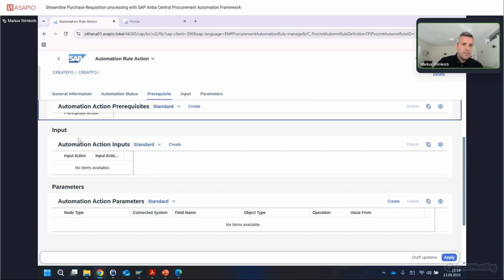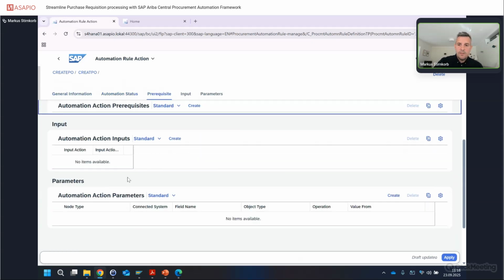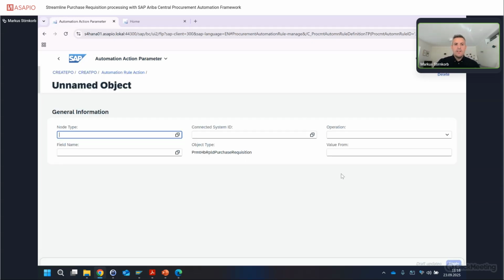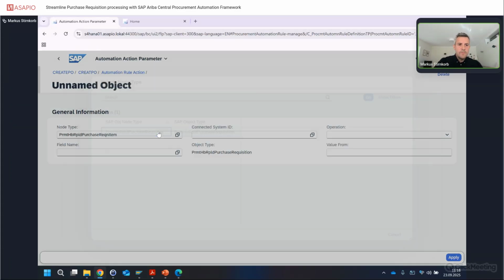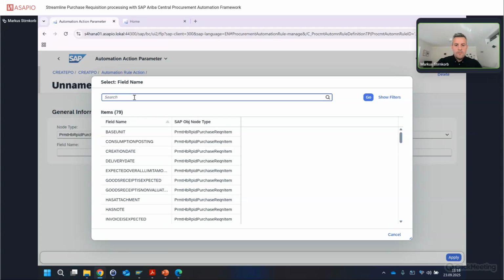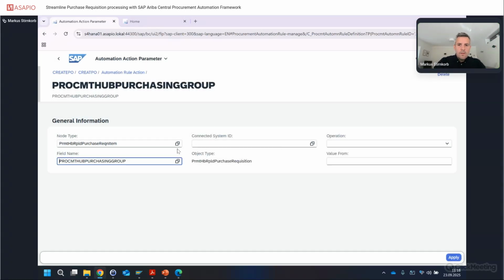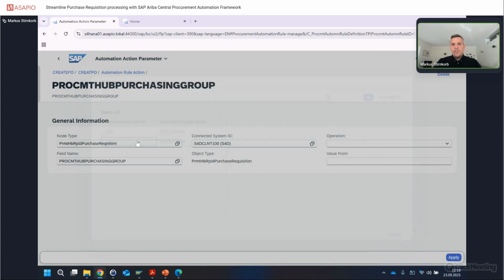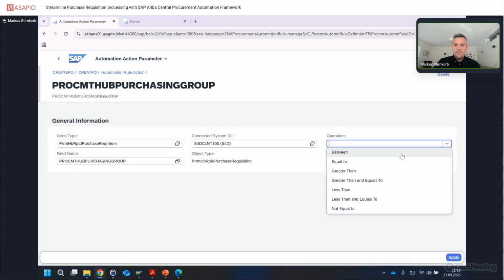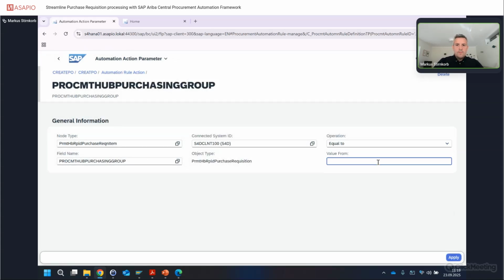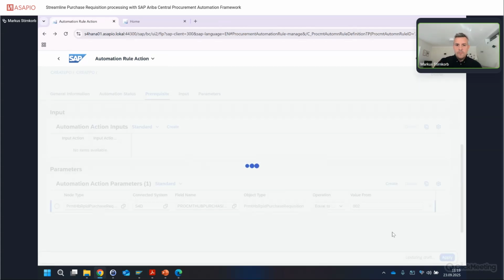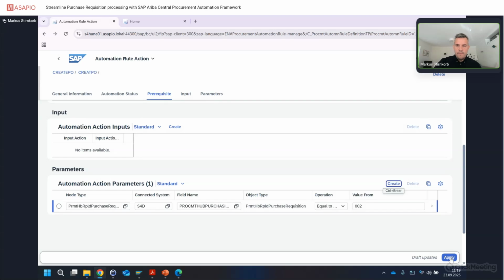Same with the input, because this is directly dependent on the prerequisite. And then with parameters, we actually say on which field we want to do the check. And in our case, what we want to do, we want to check for the purchasing group. And we want to check, is the purchasing group in this document item 002? And that's our check action, done.